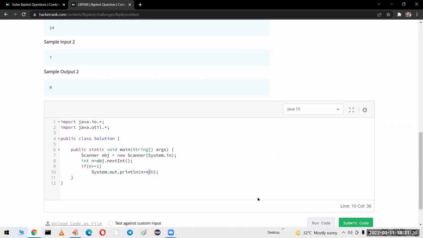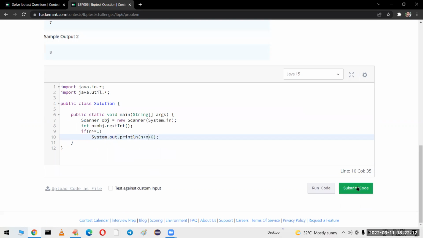Sir, here plus and then slash, which is having highest priority? Plus and division operator, which is having highest priority? Okay, no problem. Maybe you don't know about that. Make sure that the division operator slash will be given the highest priority. So that's why first n by 6 will be evaluated, and later the result will be added to n.